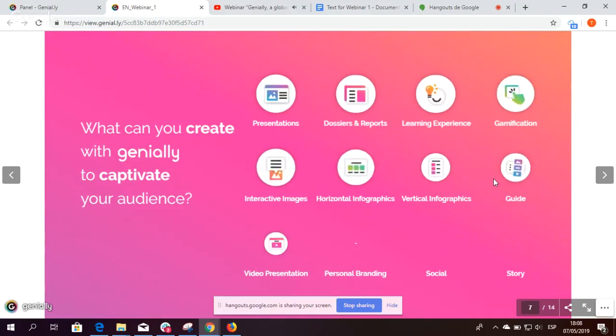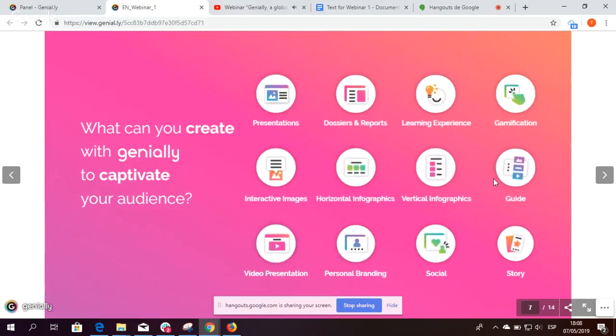Now that you know what Genially is, we're going to take a closer look at the tool itself and what you can do with it. Starting with some inspirational examples of the content created using Genially. Then we'll have a quick look at the panel and the options available in the editor. And then finally, we'll finish up with some helpful hints and tips to allow you to create enriched content with greater ease.